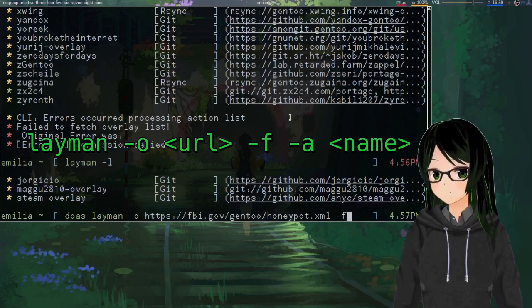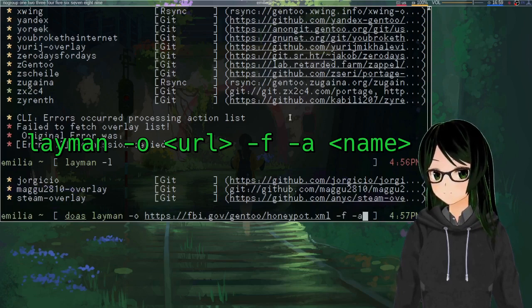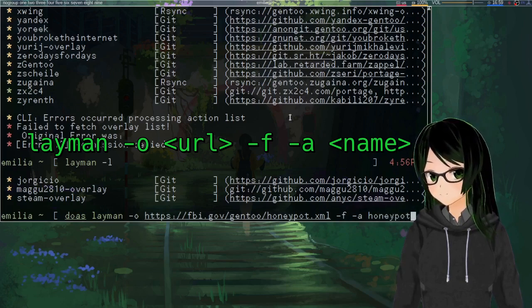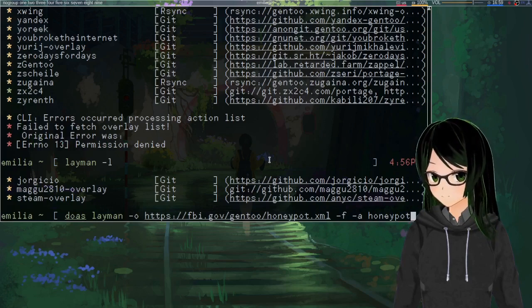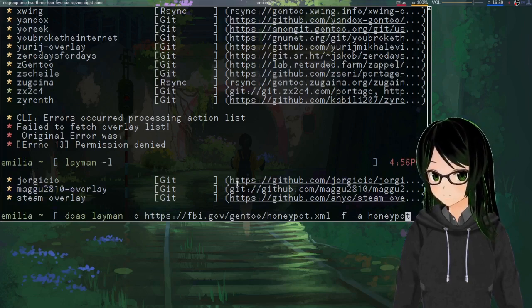Then dash F for fetch, then dash A, whatever you want to call it. So this would probably be called honeypot. And for obvious reasons, I'm not actually going to run this. That would be a really weird request for them to see in the logs.